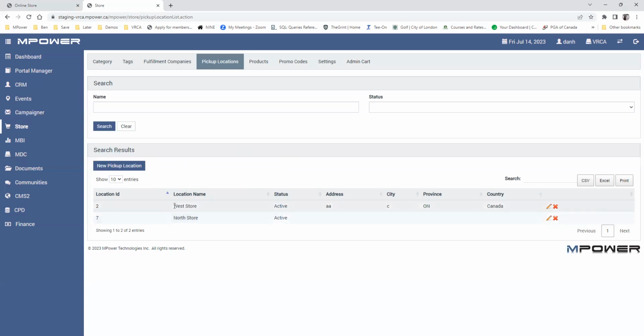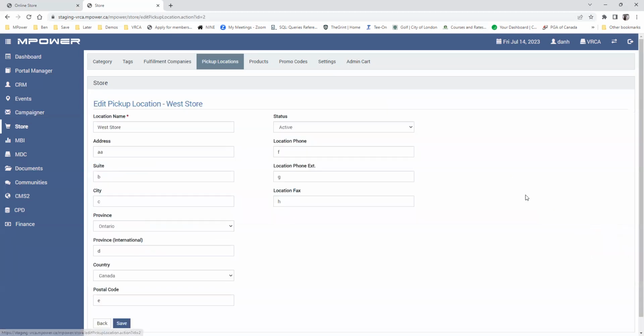And in this example, we're using an example where there's a west side and a north side store within the organization's city. So that anytime anybody makes a purchase, they determine whether they want it shipped or whether or not they want to pick it up at a location. And if so, which location would they like it picked up at? It's as simple as setting a location name, an address, and whether or not it's active. If it's active, then it's available for the user as long as it's assigned to that inventory item to be picked up at that location.